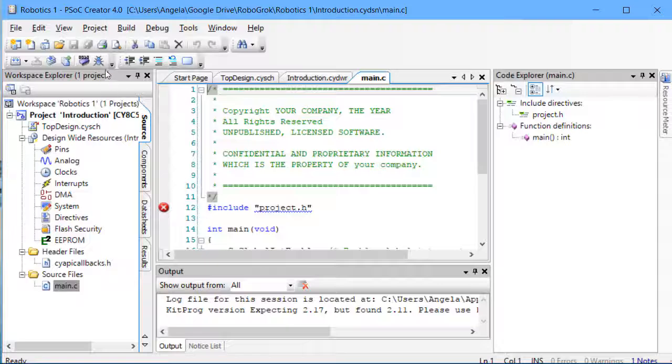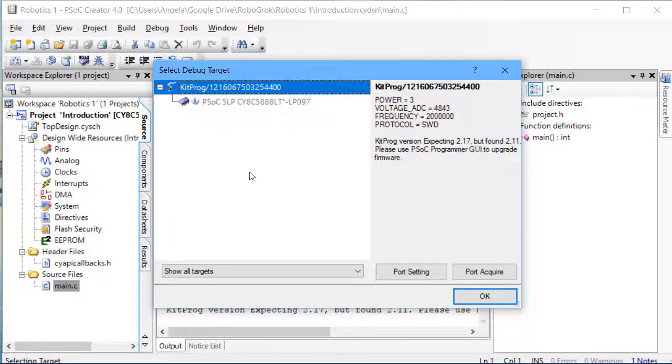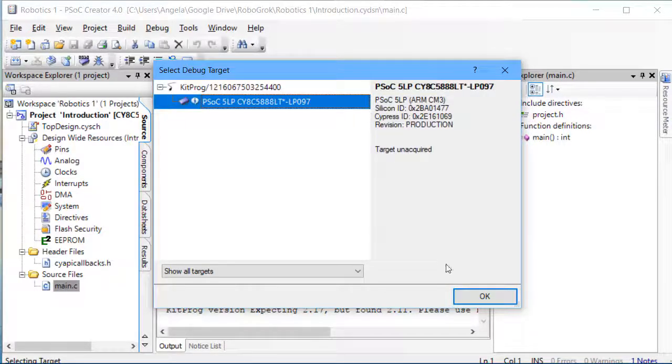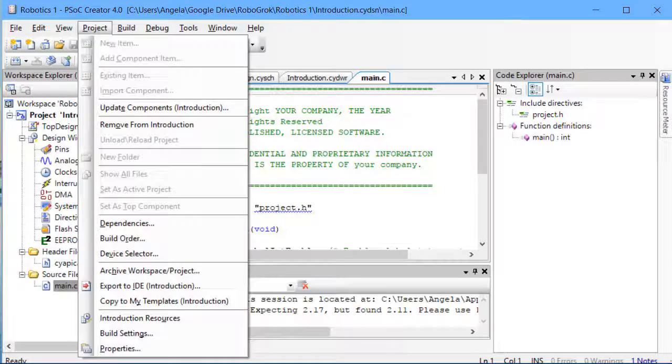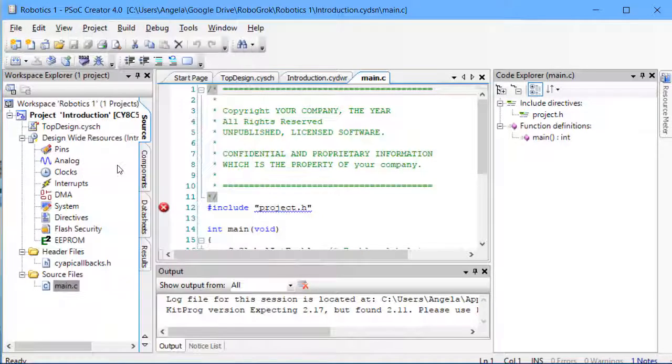Now, in your PSoC code, click on the picture of the little chip that is labeled Program. If you get this window like we see here, it means that we need to select the correct device. You only have to do this one time, and then after that it will remember your selection and you won't have to do it again. To select the device, click on the Project menu and then go down to Device Selector.